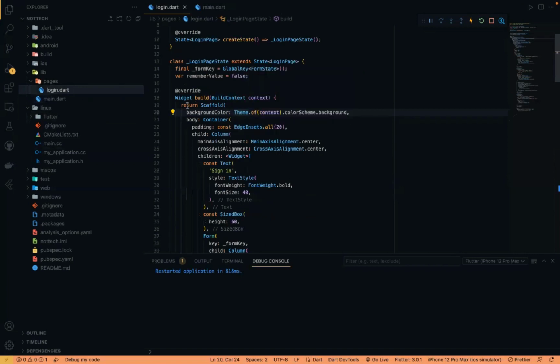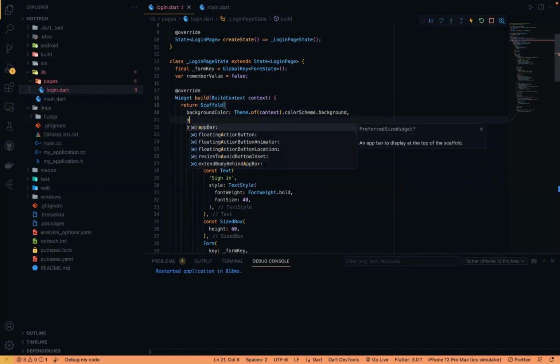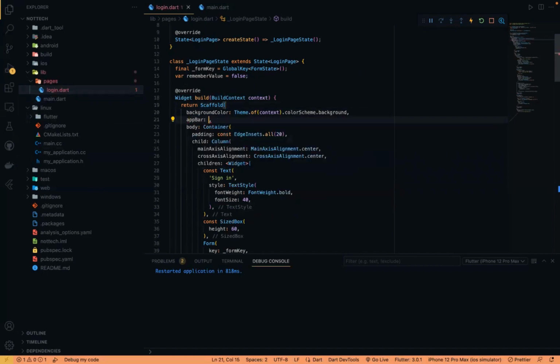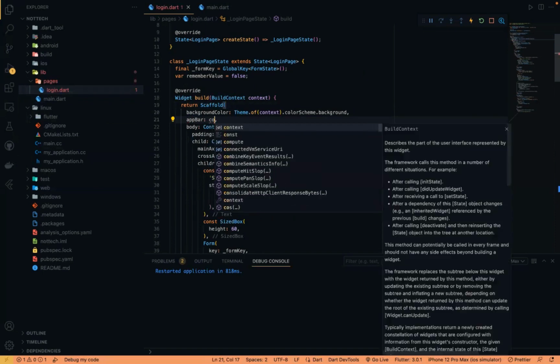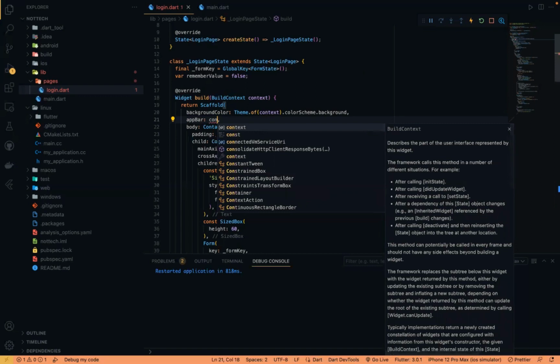So you say return a scaffold. A scaffold will have several parts. You can add an up bar if you want. For example, I said you can have an up bar. We can then have a container.